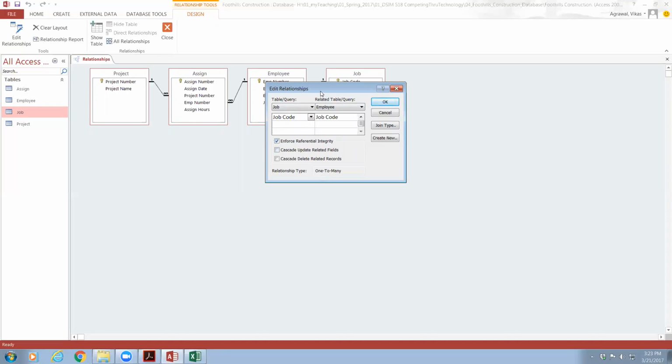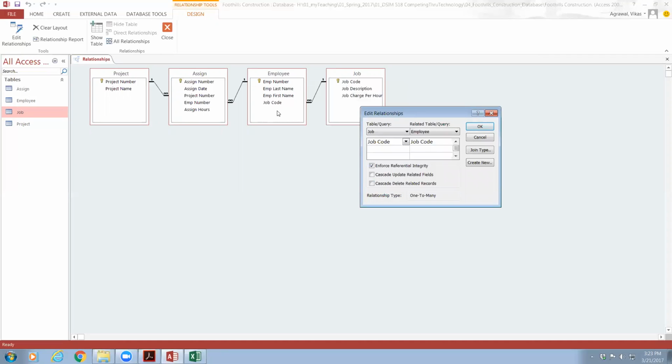It means that if there is no job type, I cannot enter an employee in the table for that job type. So I have to have the job type, or job description, first before I can have an employee in it. Likewise here, I cannot have an assignment if I do not have a project, so I have to have a project to have an assignment. That's something you have to keep in mind when you enforce referential integrity. It's going to give an error if you try to put in a new assignment without assigning the project or the employee, or put in a new employee without assigning it to a particular job code. That's the purpose of enforcing referential integrity.